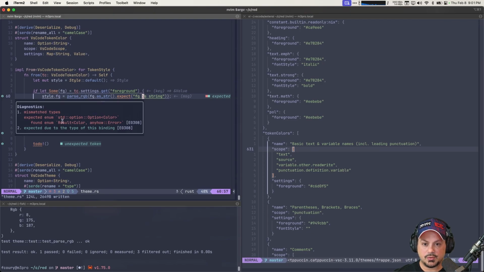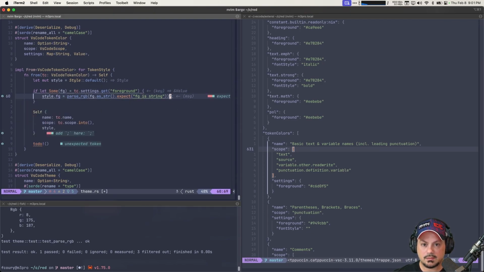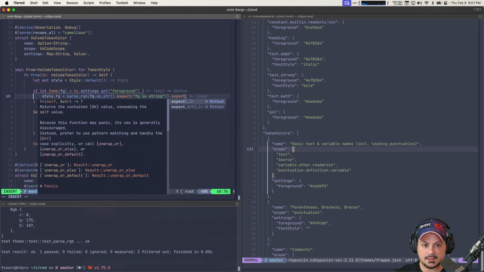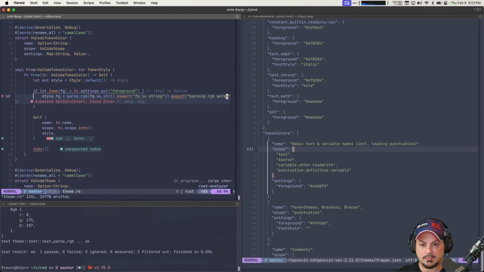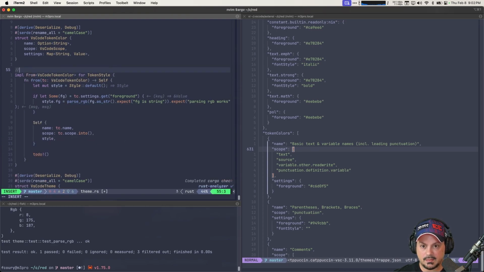Expected enum option color, found result, yeah. And this can't fail, so for now let's do an expect. Parsing RGB works, and then we're probably gonna have to make this a try from. But let's not do that for now, so let me do a fix me. This actually needs to be a try from, since the parsing of RGB values can fail.